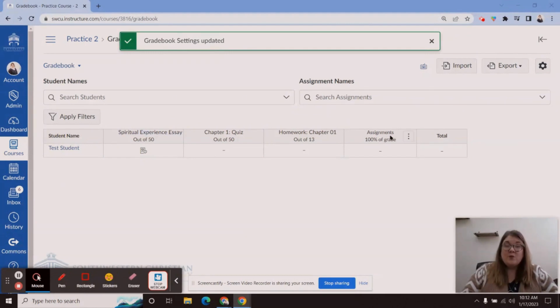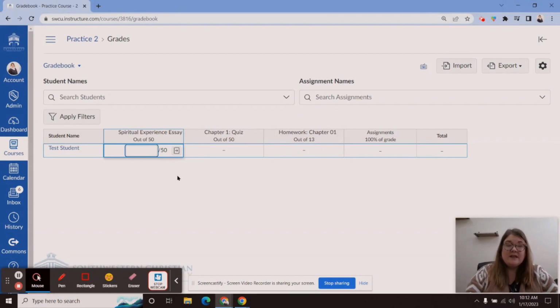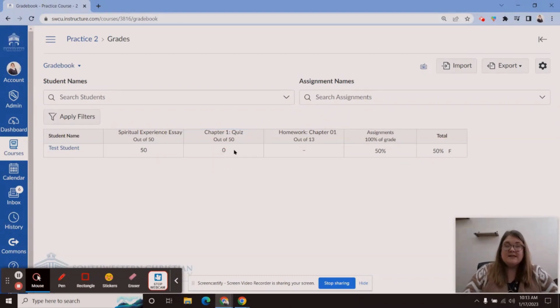I can also see my weights. So all of these assignments here are in the assignment category. It's 100% of my grade. And so you can see the students have not turned this assignment in. This assignment is in, and I can do a couple things. I can go ahead and grade this assignment and give it 50 out of 50. And that automatically updates the weight and the total. But this one has no submission. And if you give that assignment a 0 out of 50, it automatically loses points.